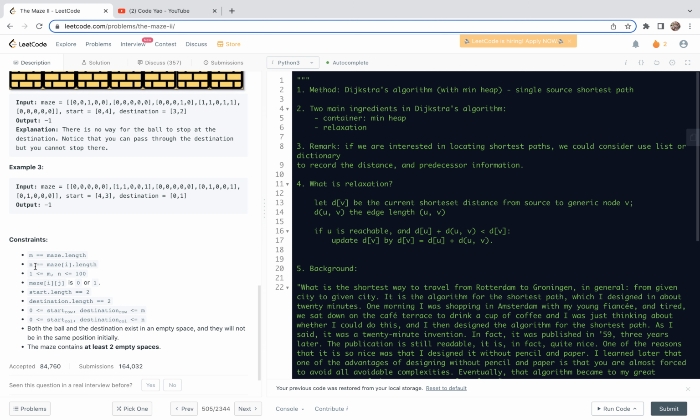So the number of rows and columns are m and n respectively. The numbers are bounded above by 100. So the last two items in the constraints are basically consistency assumptions. So both the ball and the destination exist in an empty space, and they will not be in the same position initially. And the maze contains at least two empty spaces.